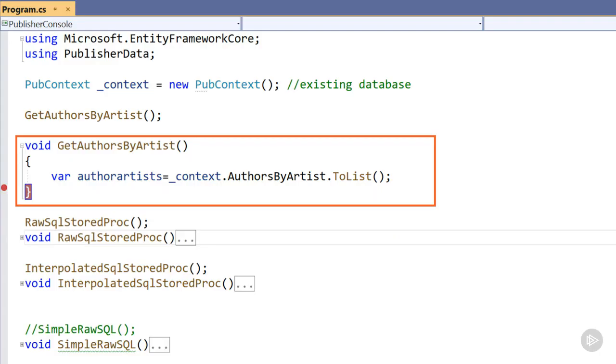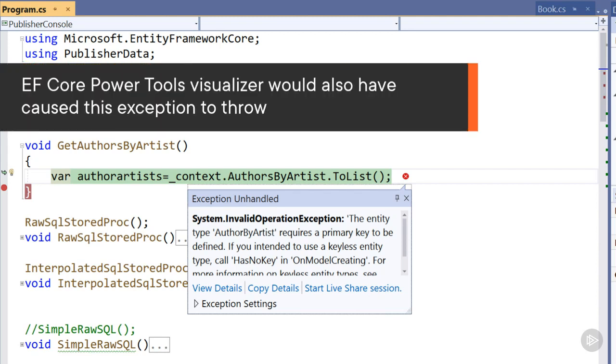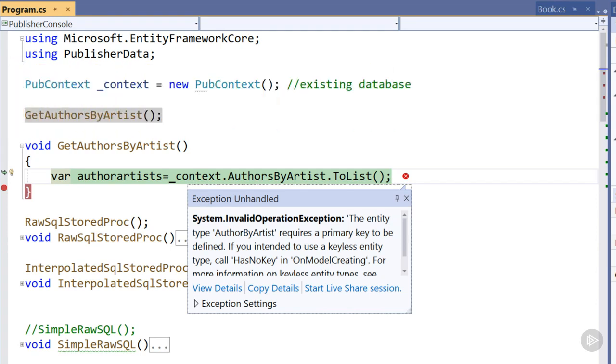So I'll go ahead and add a query against this new DbSet using ToList to execute it. When EF Core tries to build the data model at runtime, it throws an exception. In fact, if I had just used the visualizer from EF Core Power Tools, I would have been alerted to the problem as well. So remember to take advantage of the tools that you have at your disposal.